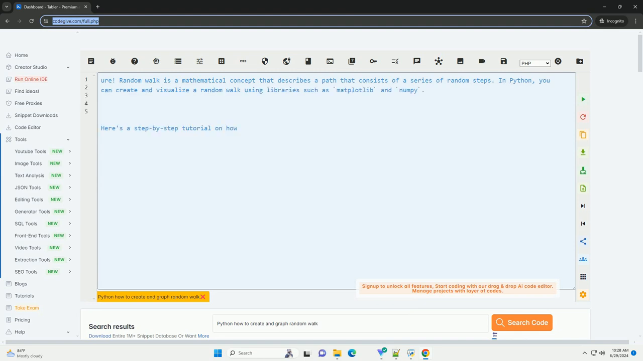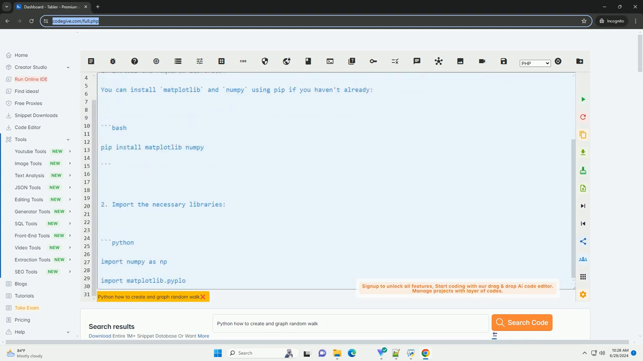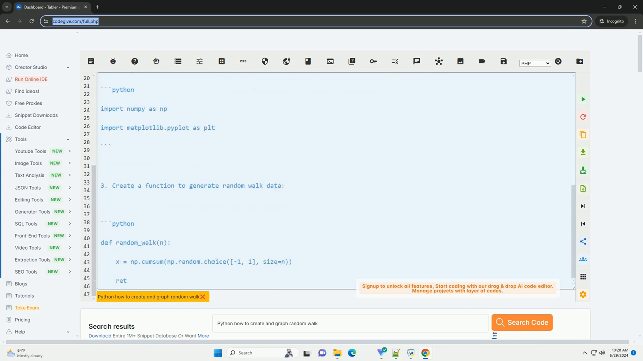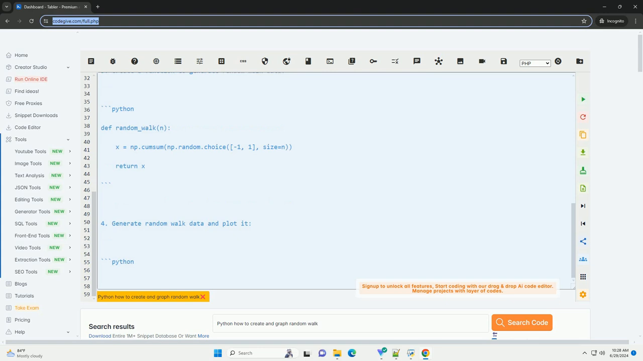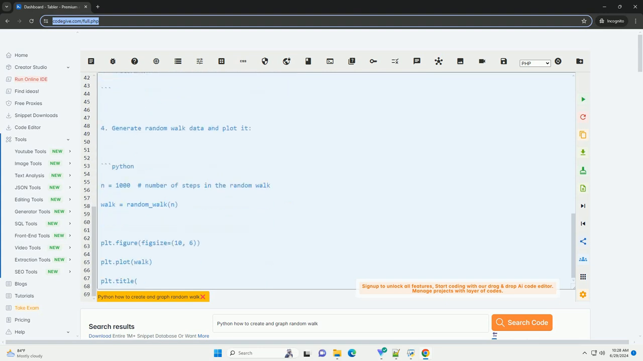1. Install the required libraries. You can install matplotlib and numpy using pip if you haven't already. 2. Import the necessary libraries. 3. Create a function to generate random walk data. 4. Generate random walk data and plot it.